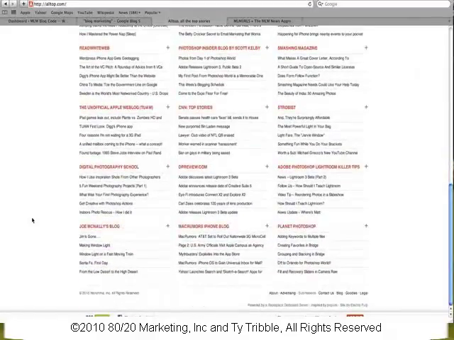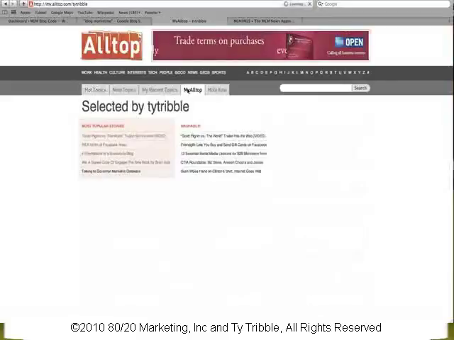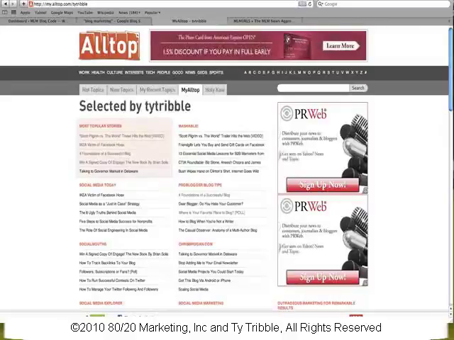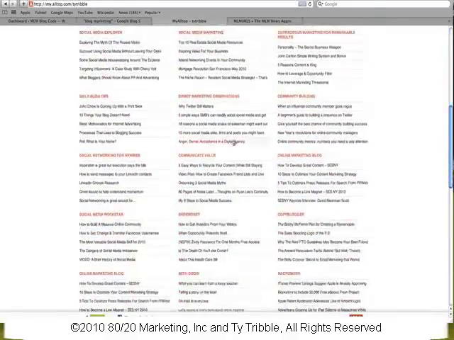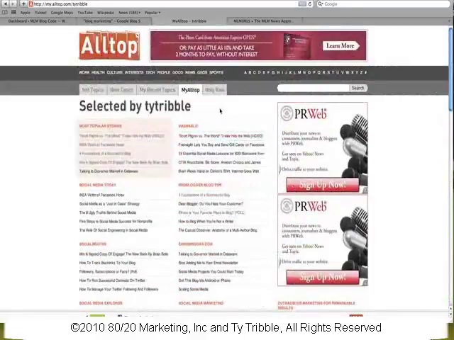Their front page is obviously, you can see there's a lot of different things here. I'm going to direct you to my Alltop, which I've already logged in to. You're allowed to create your own Alltop, and we'll teach you how to do that in MLM Blog Code, so you can log in and get the exact information that you're looking for. But meanwhile, this is my.alltop.com/TyTribble. So probably not a bad place to go if you're looking for content for your blog.